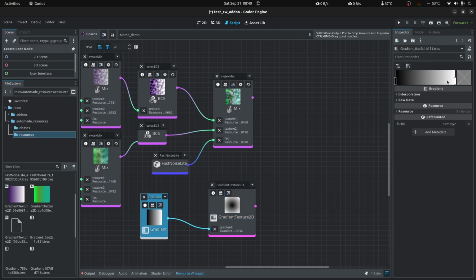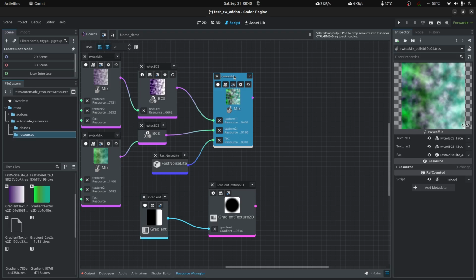And let's mess with the gradient. Go wrong way. Zip, zip, zip. All right, well, there's something, I suppose. Maybe bring it in a bit. Yeah. Okay. Now, what we want to do, I think, is let's just mix it again.